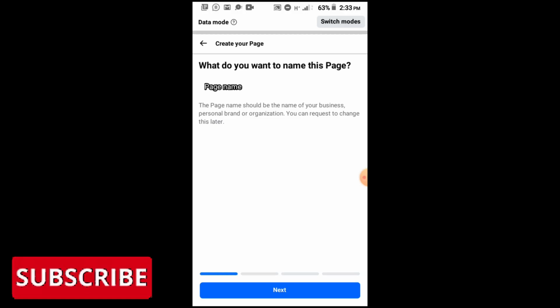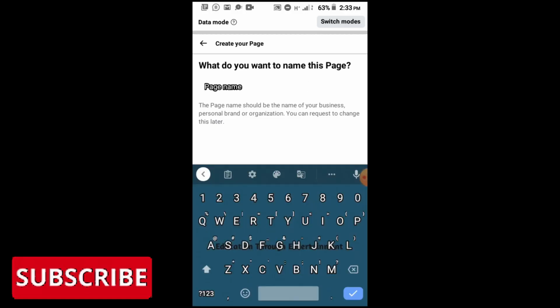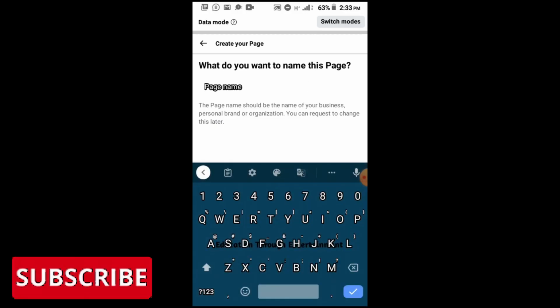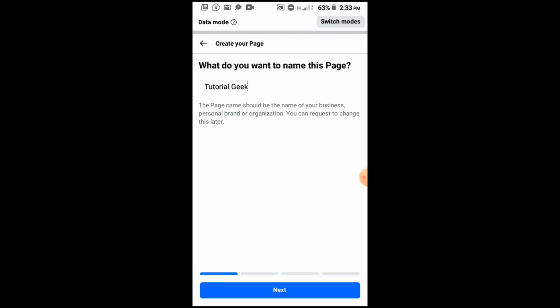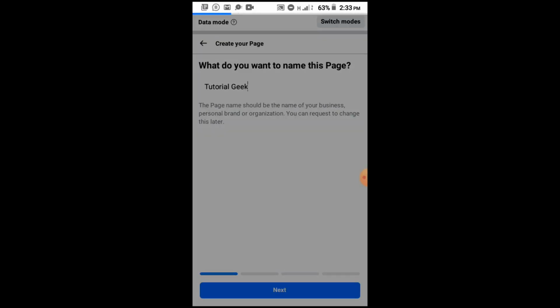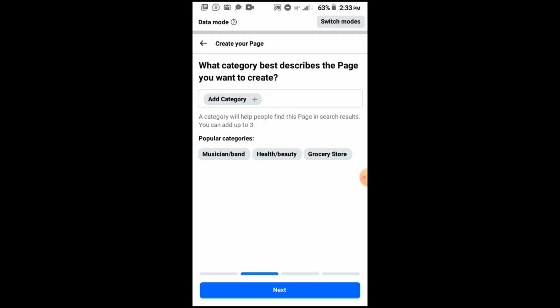Clicking on the get started button, we want to choose our own name. So what is the name of our page? Is our page an organization? Is it a product, or is it our own personal brand? For this, I'm going for personal brand. So which name will I use for my page? Let me go for Tutorial Geek as a personal brand. Then we click on the next button. Okay, so now the name of our page is Tutorial Geek.